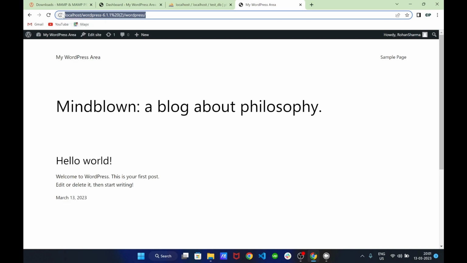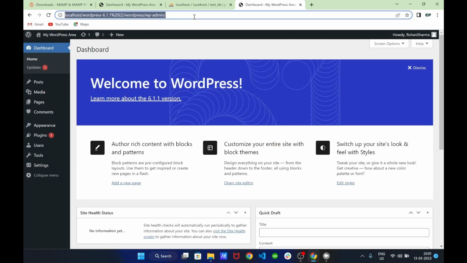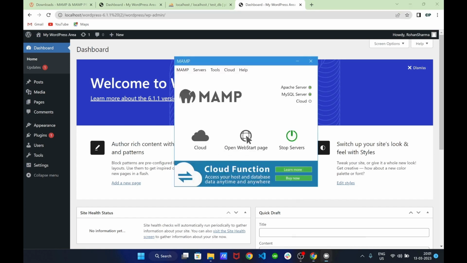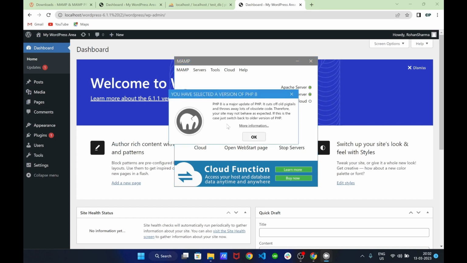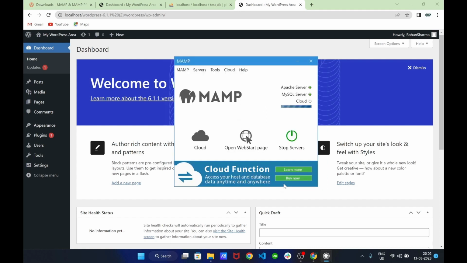So I can just copy this URL, and I can go to the MAMP control panel. I can click on preferences, and after that, in my favorite link, I'll place this link. This is the link. Okay, and I am going to click on OK, and this will stop everything and start it again.